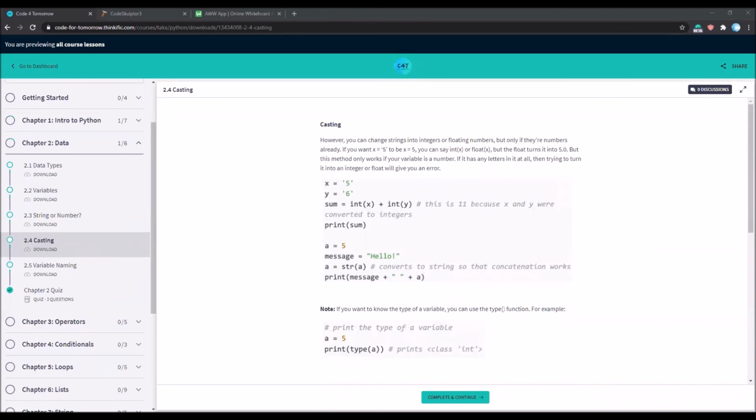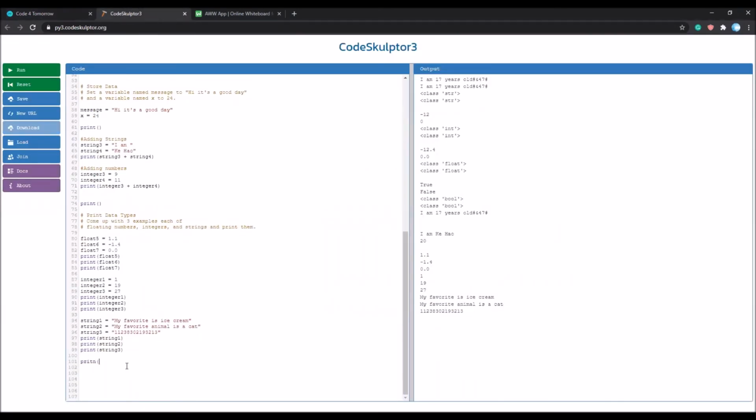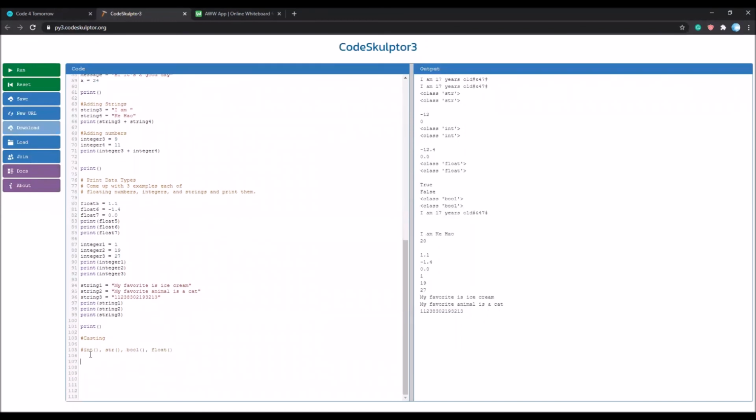Casting. When we cast a variable to another data type, we convert the variable's data type to another data type for whatever reason. We cast using casting functions such as int, float, string, and bool, right? So this is int, string, and many more. So let's move to CodeSkulptor to see this. So the 4 functions are int, string, bool, and float.